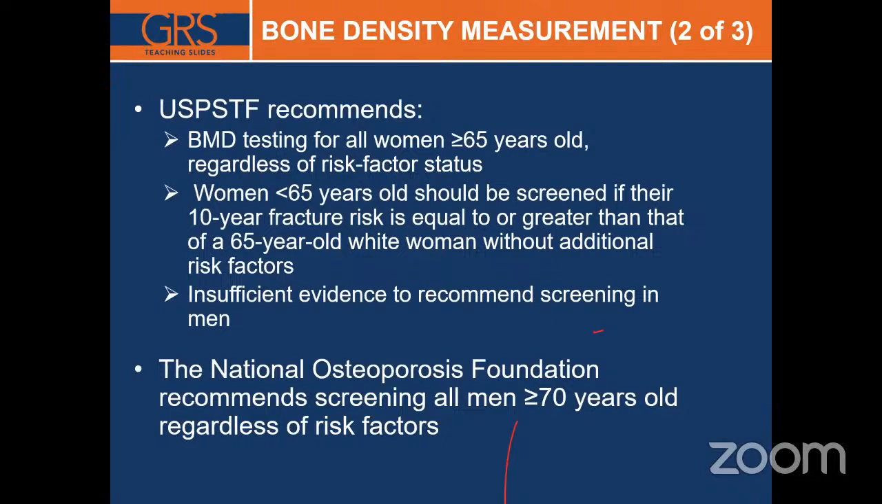USPSTF, which is the US Preventive Services Task Force, recommends BMD testing for all women age 65 and older, regardless of the risk factor status. And women below the age of 65 should be screened if their 10-year fracture risk is equal to or greater than that of a 65-year-old white woman without additional risk factors. There is insufficient evidence to recommend screening in men below the age of 50. But they also recommend screening in men age 50 to 69 years old with diseases or medications known to increase the risk of osteoporosis, for example, the glucocorticoids. And for men over the age of 70, regardless of the risk factors.